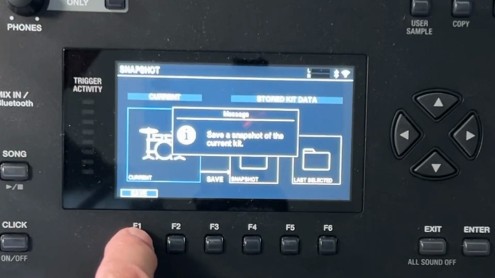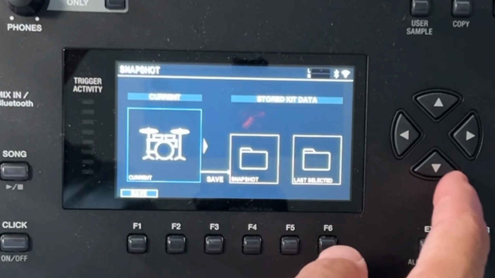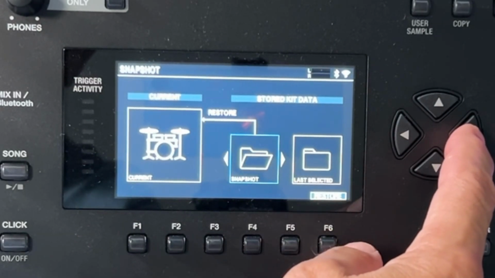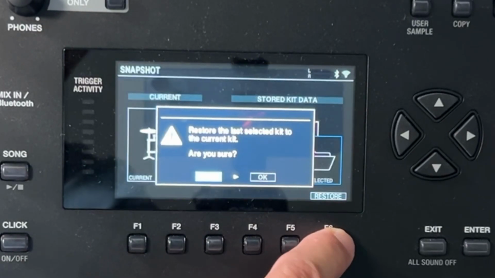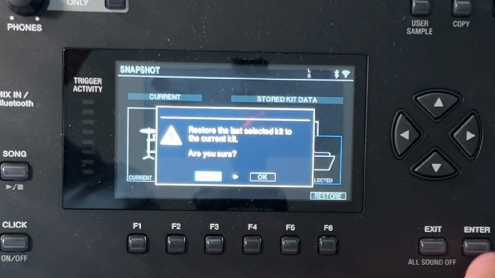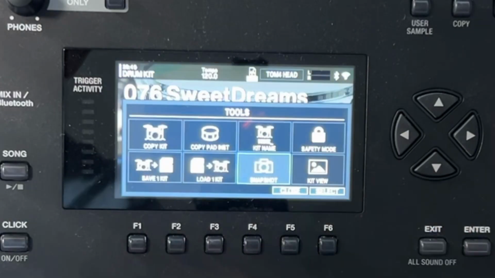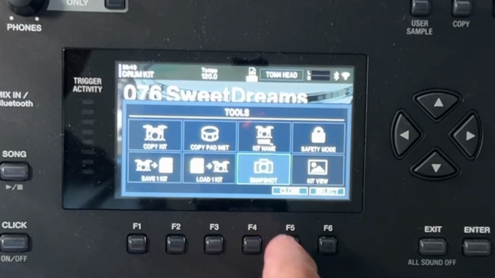Click Save to save a snapshot of the current kit state. Now you can both get back to the start of your editing session or to your intermediate saved state. Unlike other functions in the Tools section, as far as I know, this is the only place Snapshot is accessible.